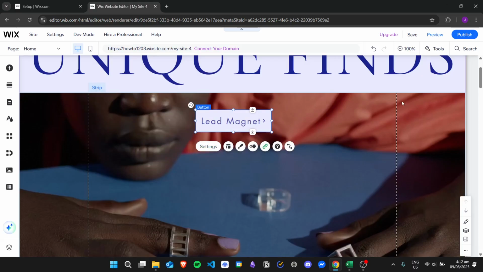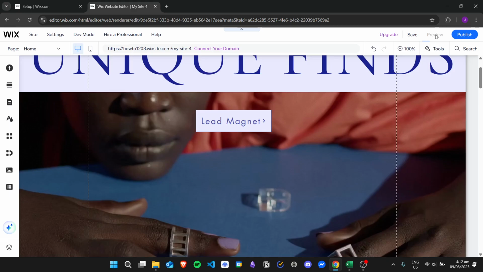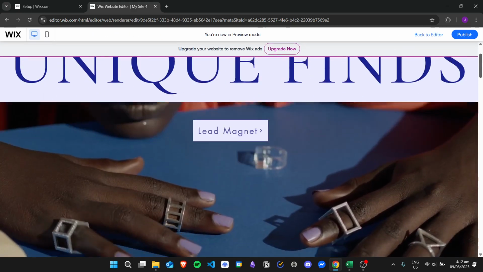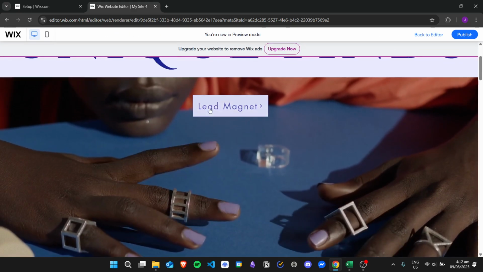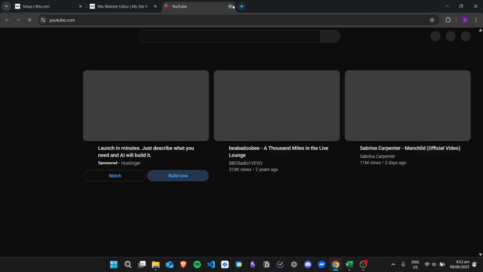then our lead magnet button is now completed. For example, we click on preview, and then we can now see our lead magnet button in our website. So let's just click on this, and then it will lead us to youtube.com.